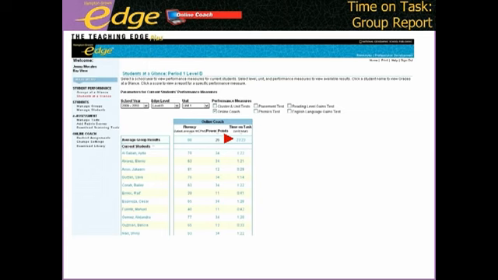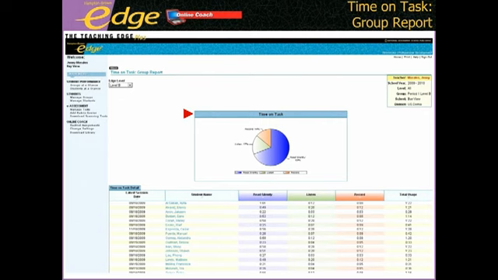Time on Task. The Time on Task report specifies the total amount of time in hours and minutes that students have worked in the online coach. Here at the top is a simple pie chart that displays how much time students have spent in each mode: read silently, record, and listen. The table displays the time usage broken down by mode for all students within a group.